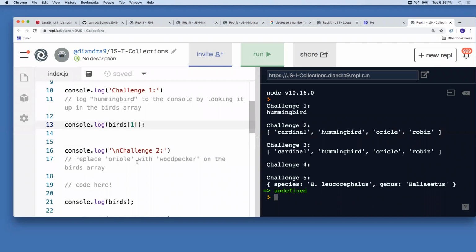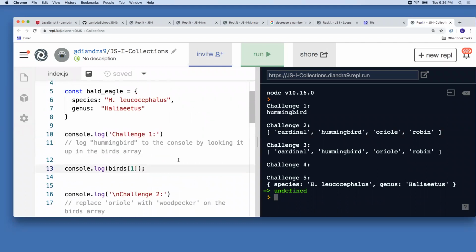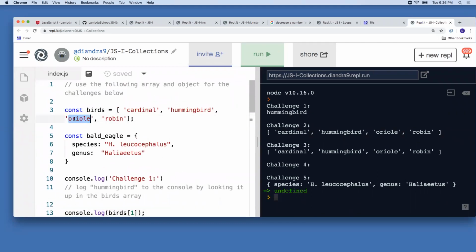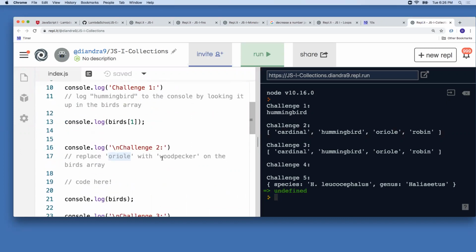Next, we want to replace Oriole with woodpecker. So Oriole is going to be at index 2. So we can go birds at index 2 and just assign in woodpecker. And then when we run this, we see that it has been replaced.